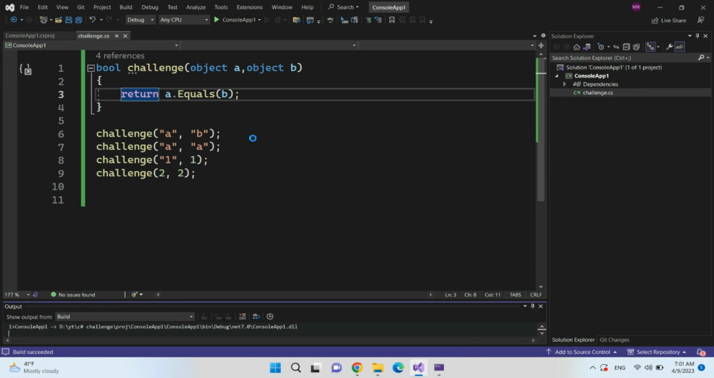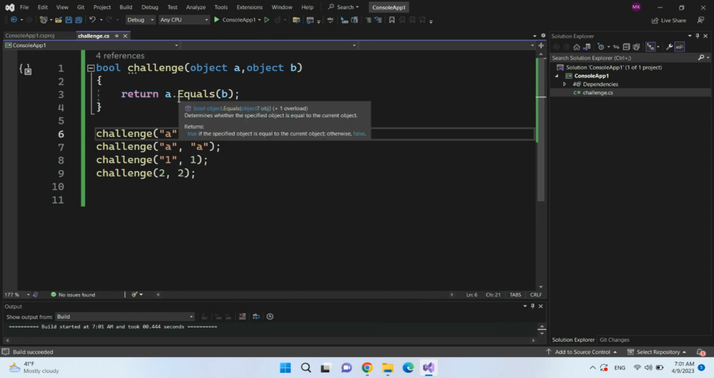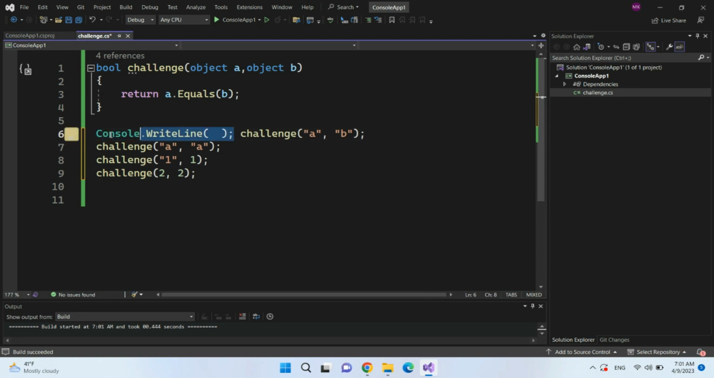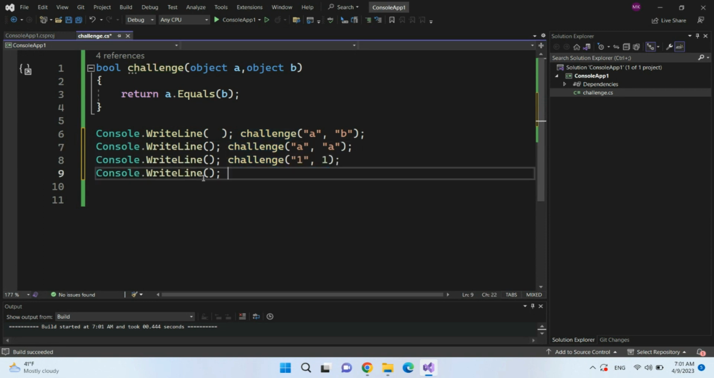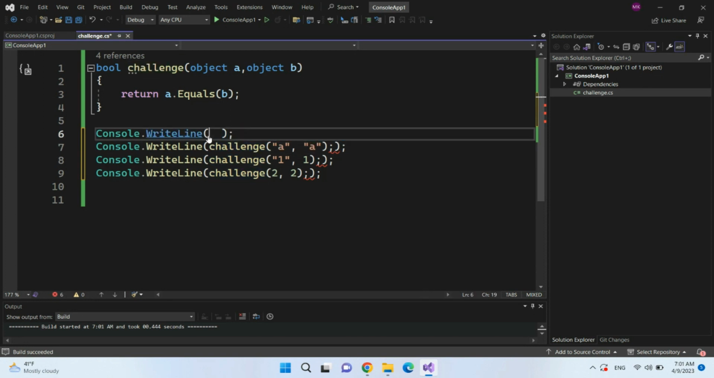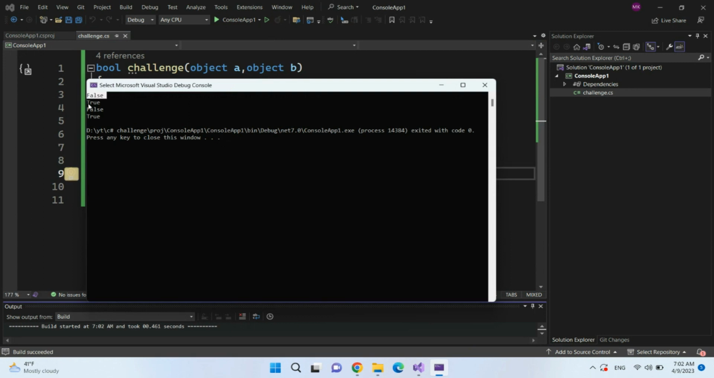Run. Sorry, in here we don't have console. CW, and so copy this. I'm really sorry. Remove semicolons and run, and we have false, true, false, true.